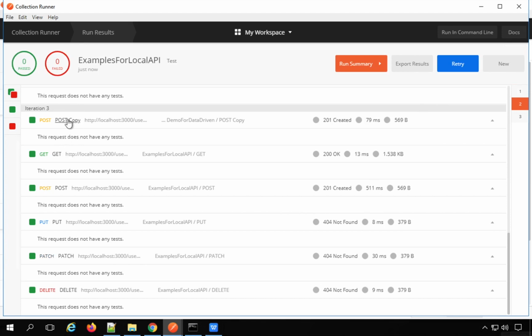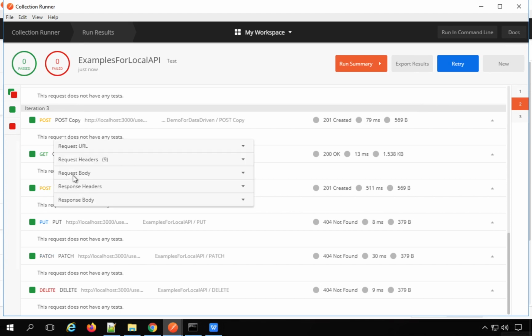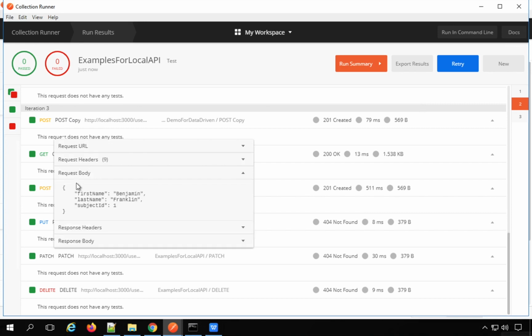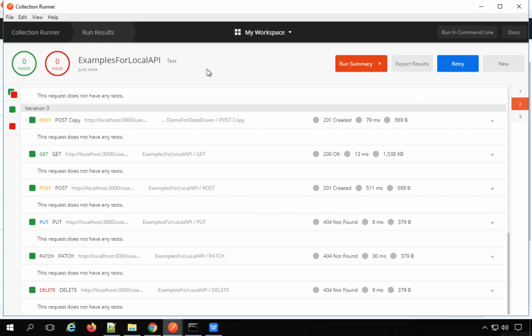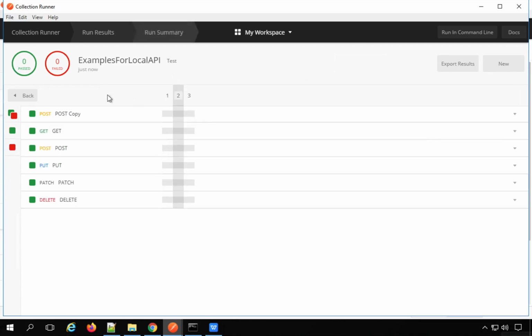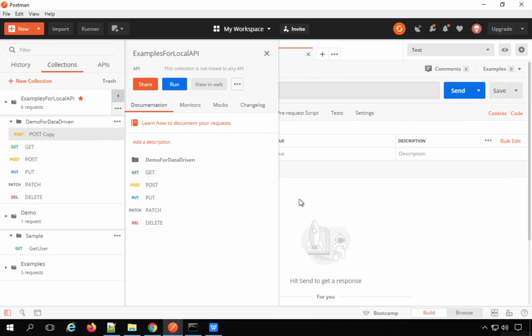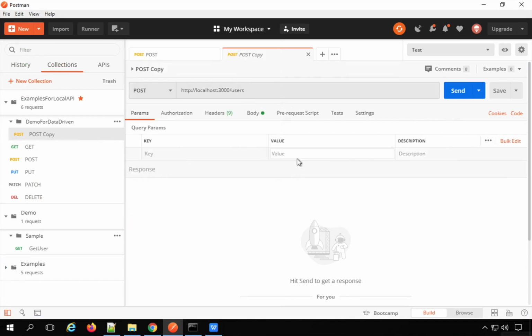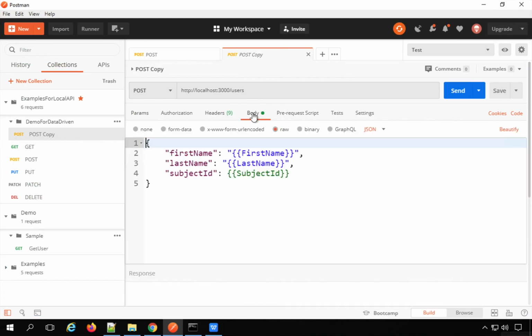You can see the request and the details, and you can see the request body, and you will find your data here. You can also go to the run summary, and you can see all your summary here. Now we have executed from a data file, we have referred data from a data file in our request body.